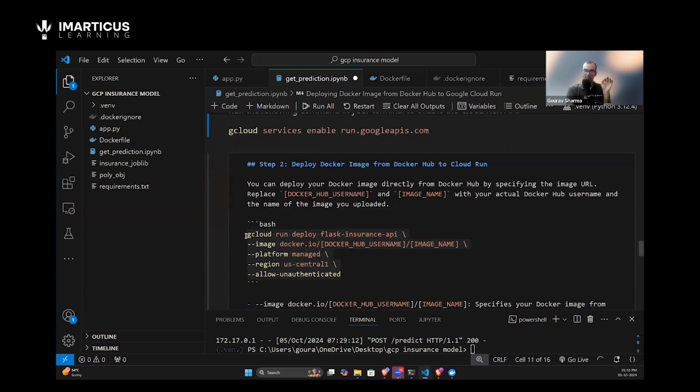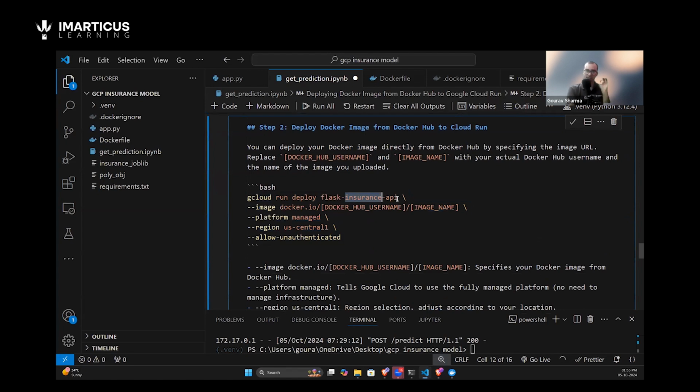So this command will deploy your model: gcloud run deploy. This is the name of your service, so whatever service name that we are setting goes here. Then this is your URL. This is your Docker Hub URL that you have to enter there, through which you will be able to create your model.